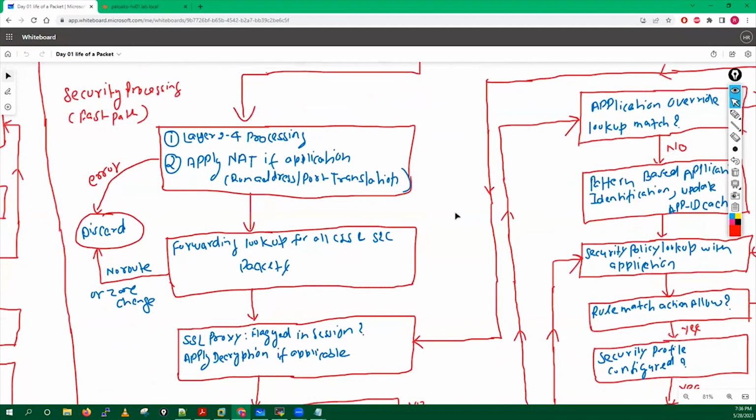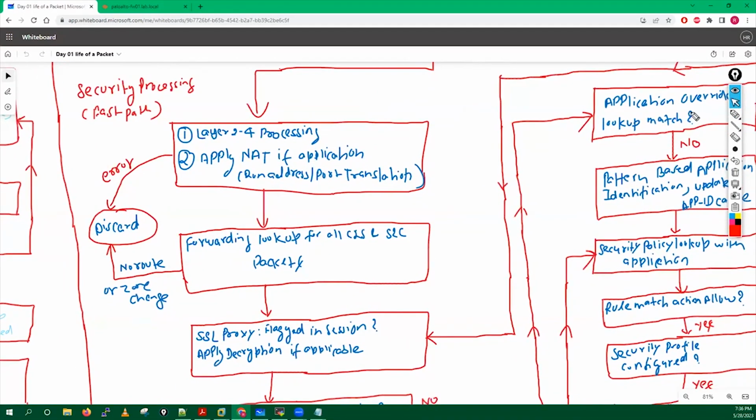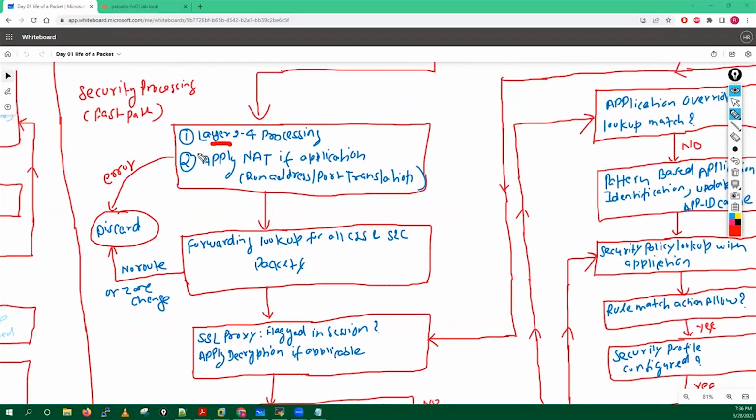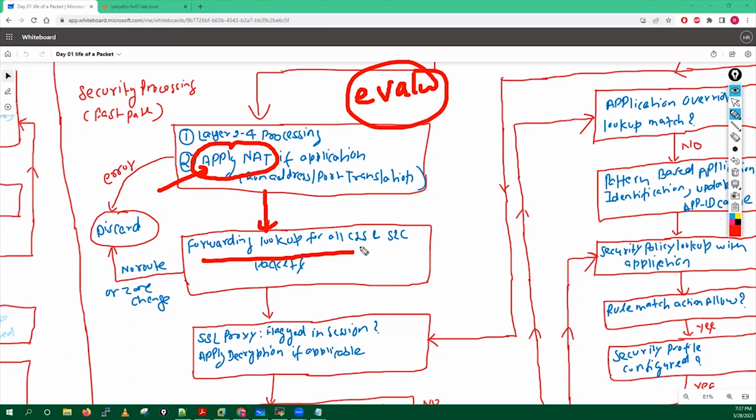Now in this layer 2 to layer 4 security processing, they will apply the NAT. So guys, in the slow path, only NAT evaluation happens. The actual IP translation they will apply here. Apply NAT if applicable. And again, they will do the forwarding lookup for all client to server and server to client packets.